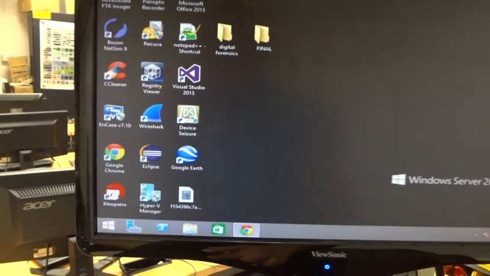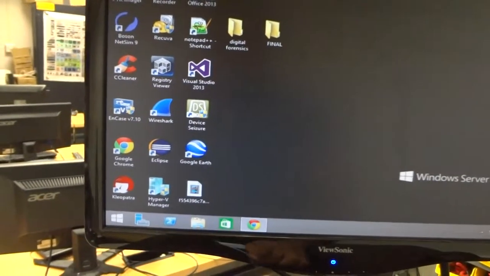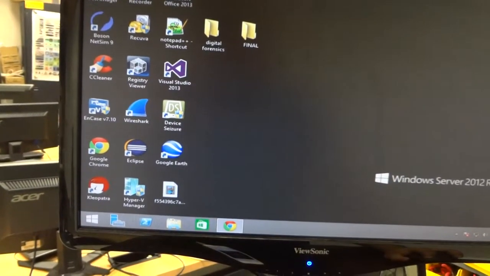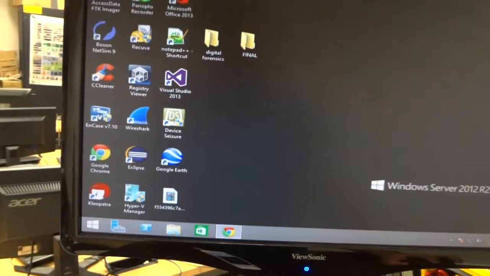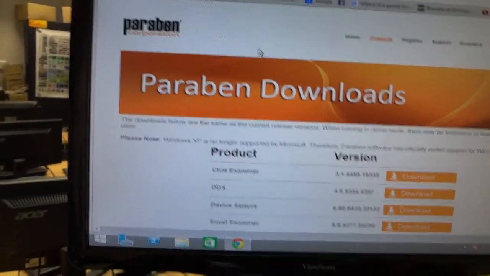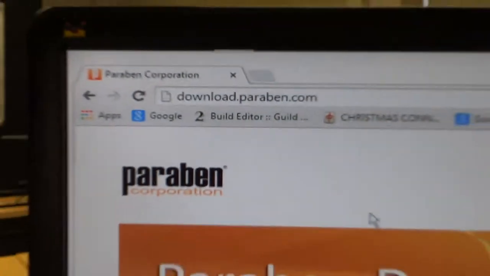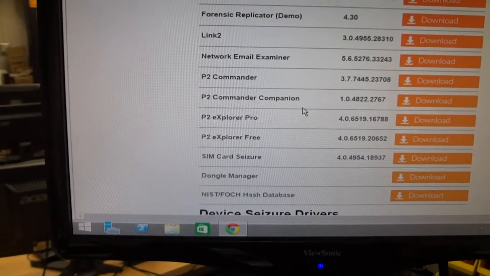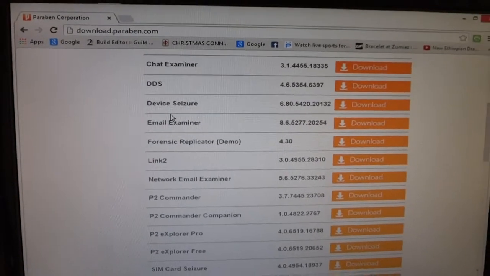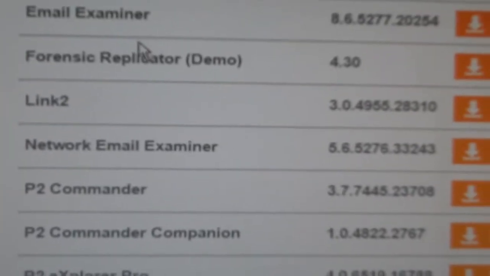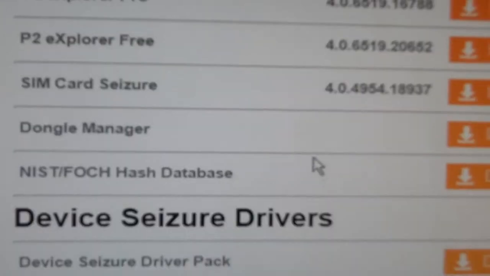Actually, I can show you how to get it real quick. This will automatically take you to the downloads website, download.parsers.com. This will take you directly to any type of extraction tool made by this company. The one that I'm using is right here, Device Seizure 6.80.5420. So you can easily download it even without putting in an email address.